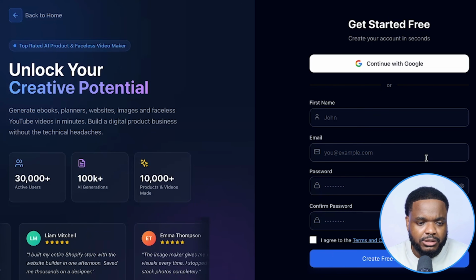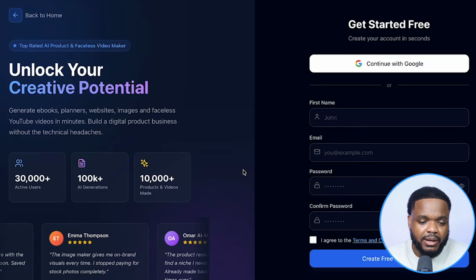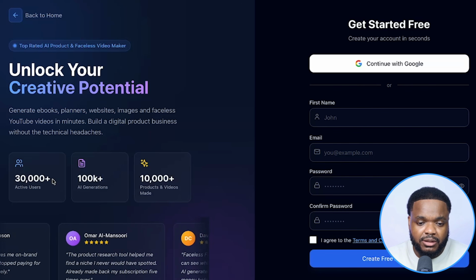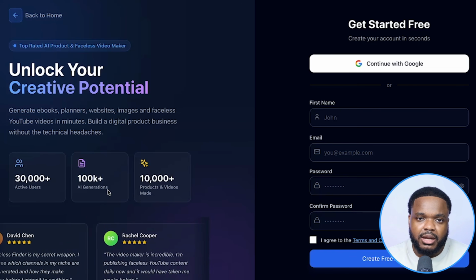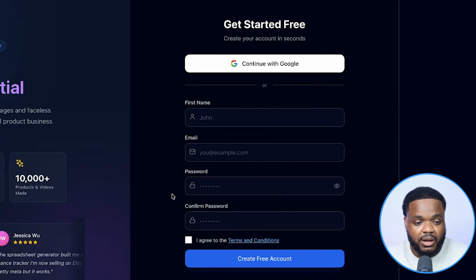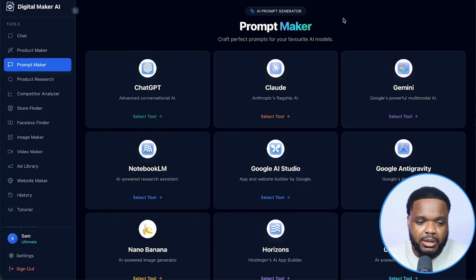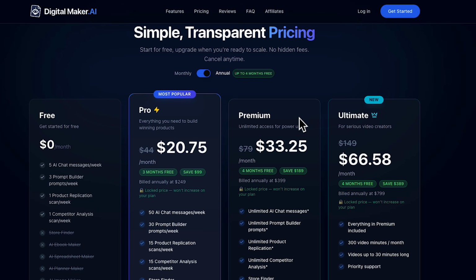Bear in mind that this tool is currently being used by 30,000 active users. People are using it all around the world, so it's definitely something that's worth checking out. But yeah, you just need to create your account. And once you've done so, you're then going to see this page. It's going to be from here where you now need to upgrade your account for you to get the full functions of being able to make videos. So you can either do so using the premium plan or the ultimate plan.